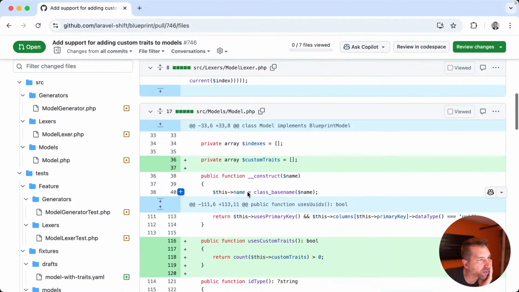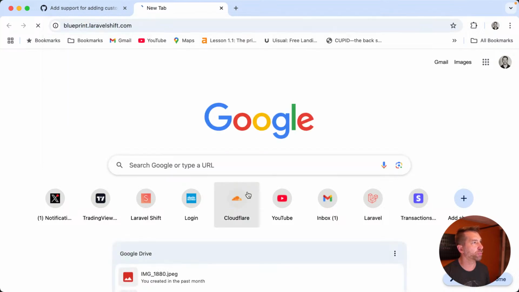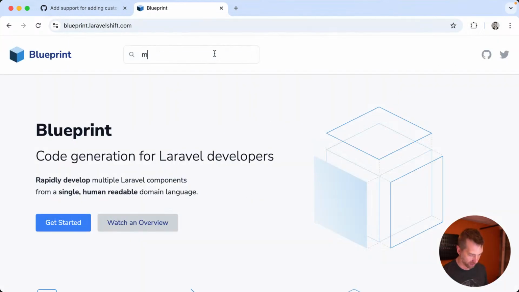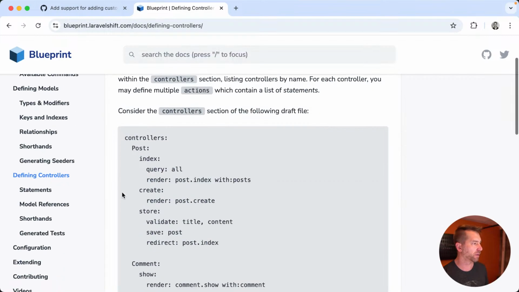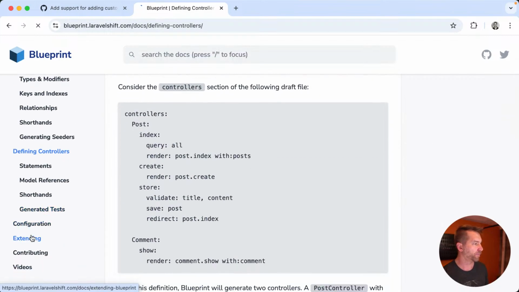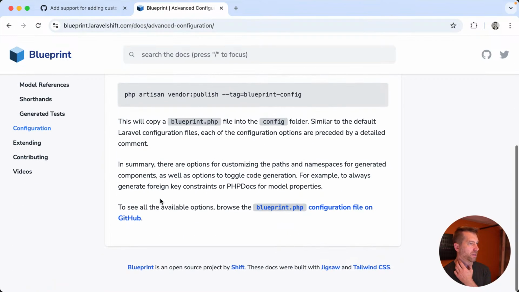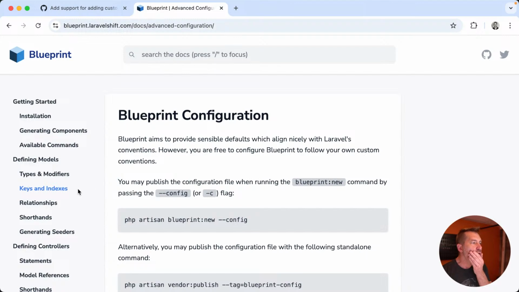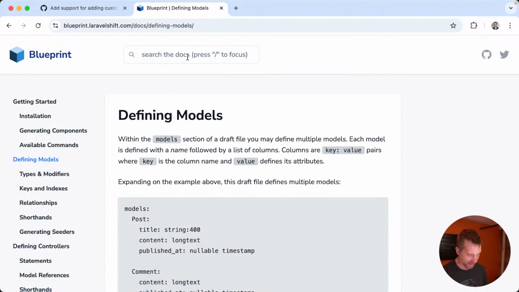I think I would want to put it under meta. So Blueprint, I think I have like this meta section, maybe I've never even put it in here. Configuration. I thought I had like a meta thing in here. Do I not have any meta stuff?